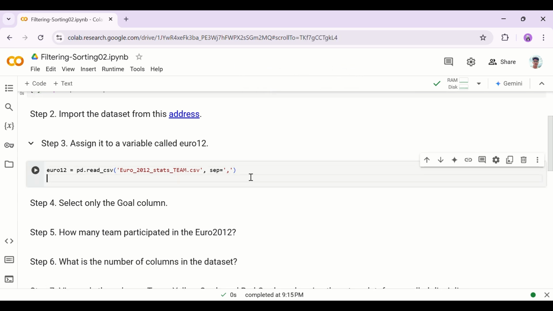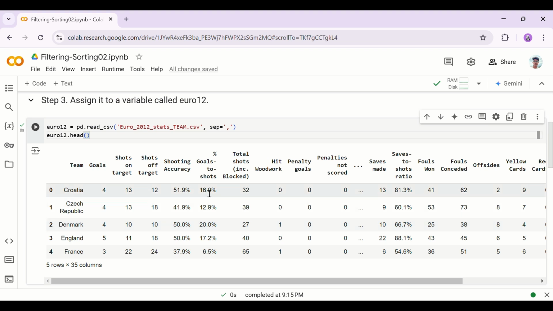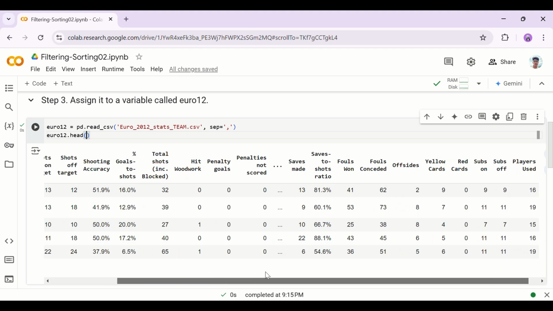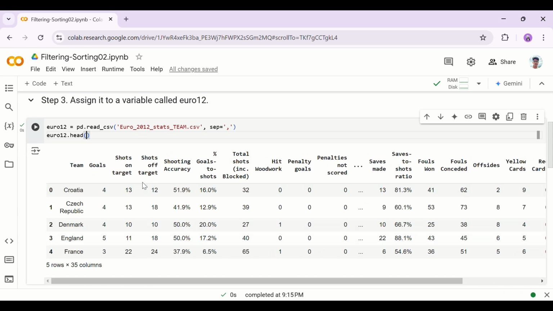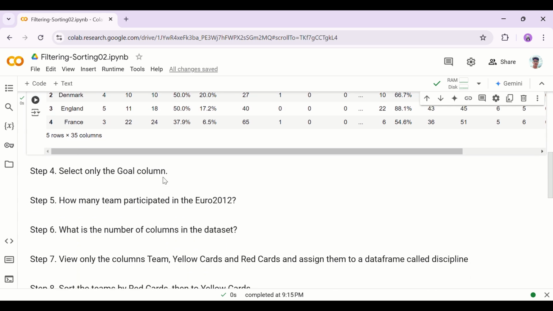So euro12.head. Yeah, so we have a dataset of Euro 2012. We have goals, shots on target, shots off target, and lots of other columns. So we actually have 35 columns, right? And 5 rows. So now let's solve each and every problem step by step.